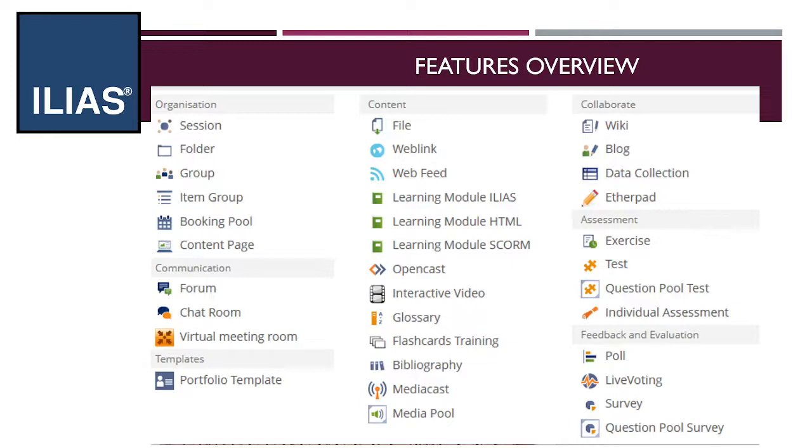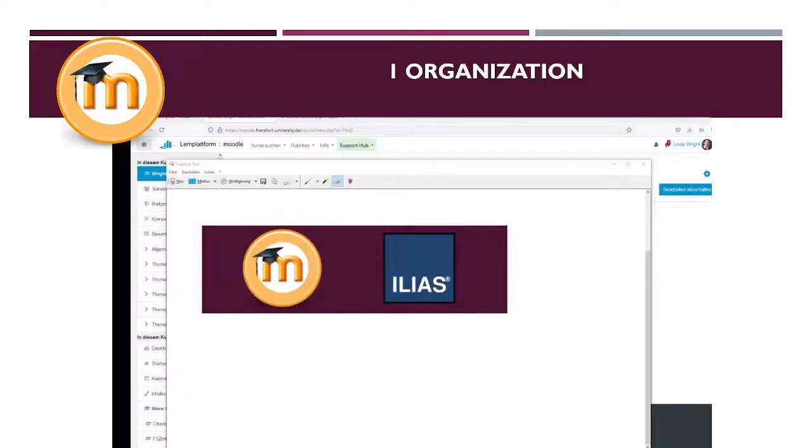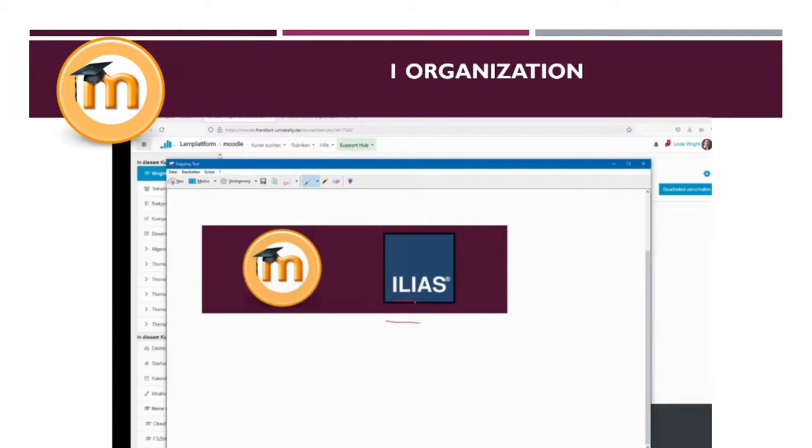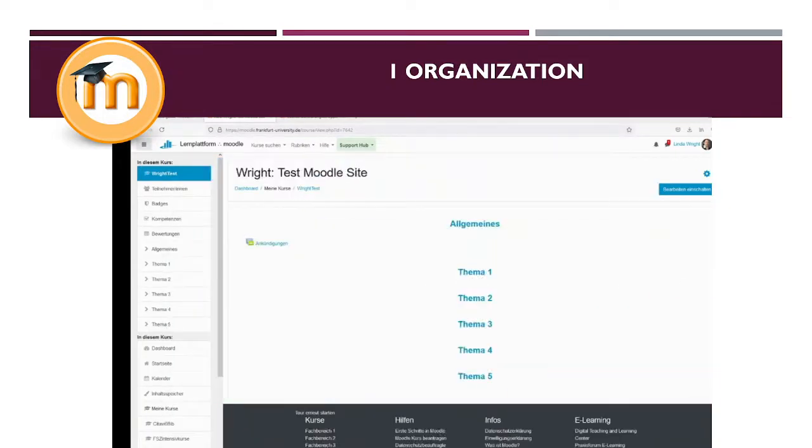This is a menu, if you will, of all the features available in Ilias. As Andrea said, in Ilias, these are called objects. Ilias was released in Germany 23 years ago. Integrated Learning Information System are parts of the acronym that we can translate from the German.